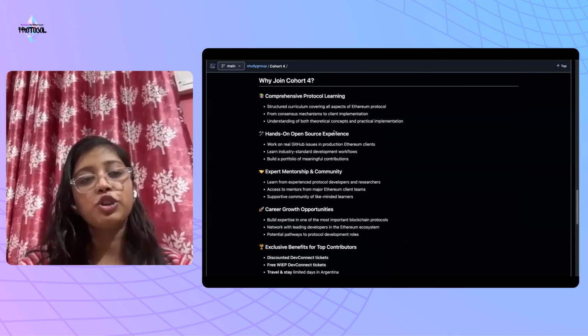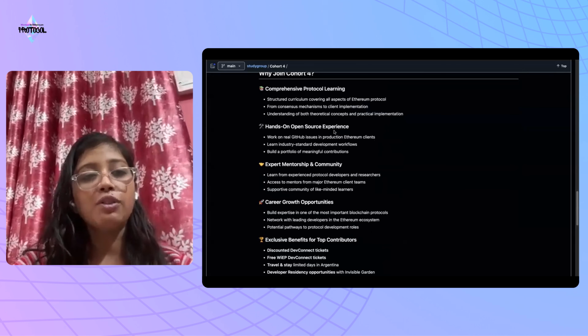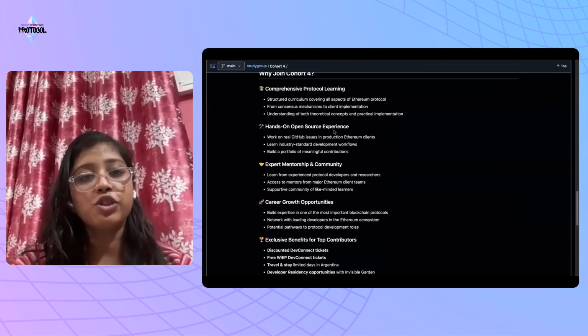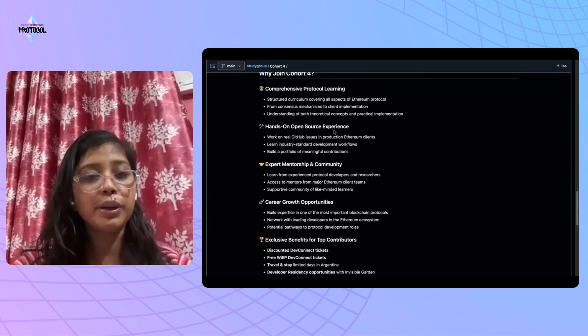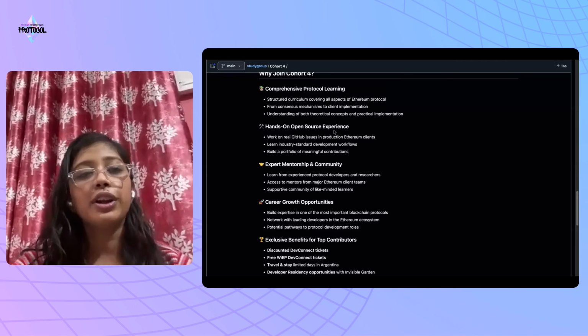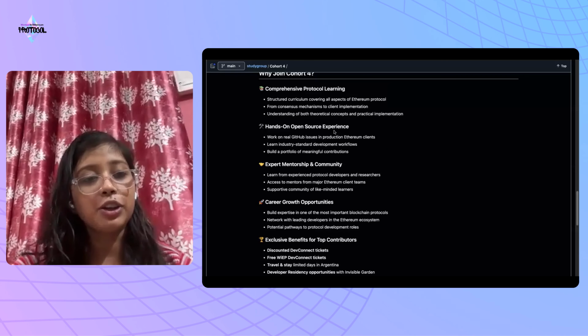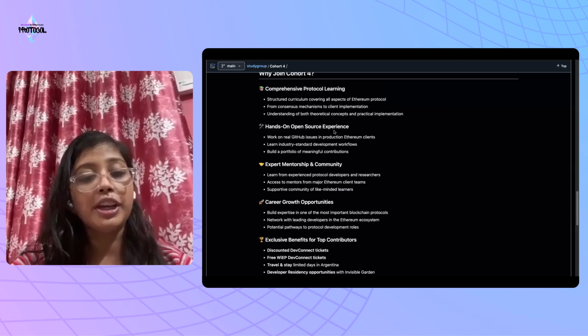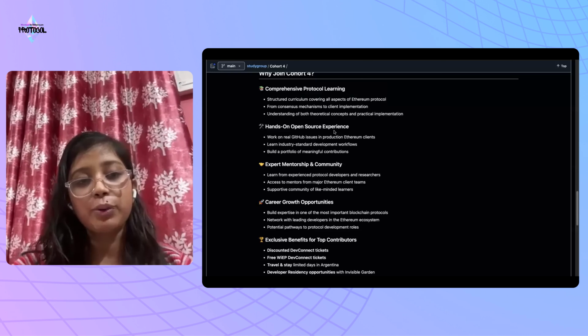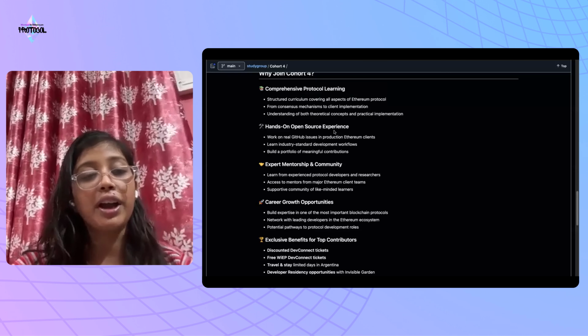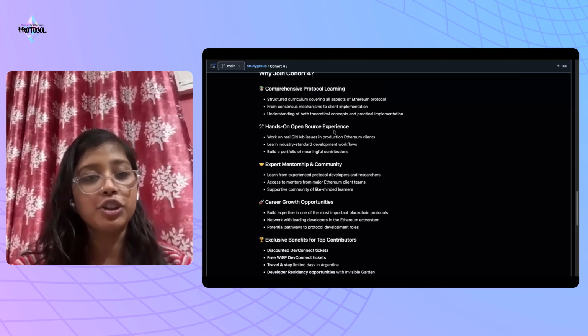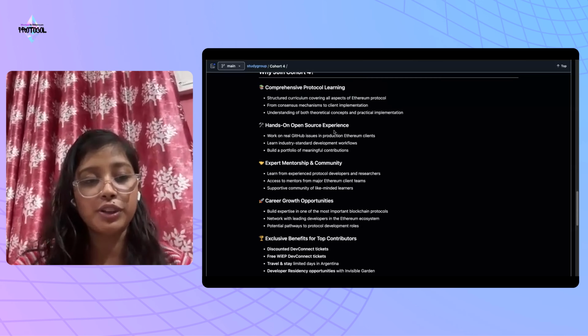So why join cohort 4? You will have comprehensive, structured learning and some hands-on experience, and we all are here to help you. The mentors are here to help you. Any blockers you face, we will try to help you get sorted, and finally help you get your PRs merged into the clients and specs repositories.